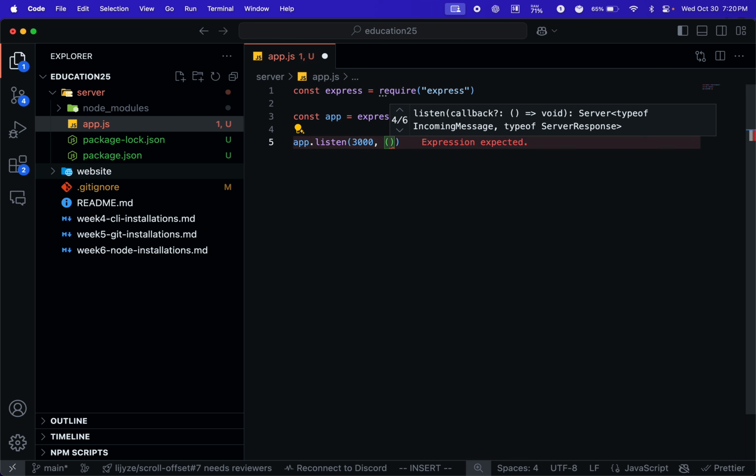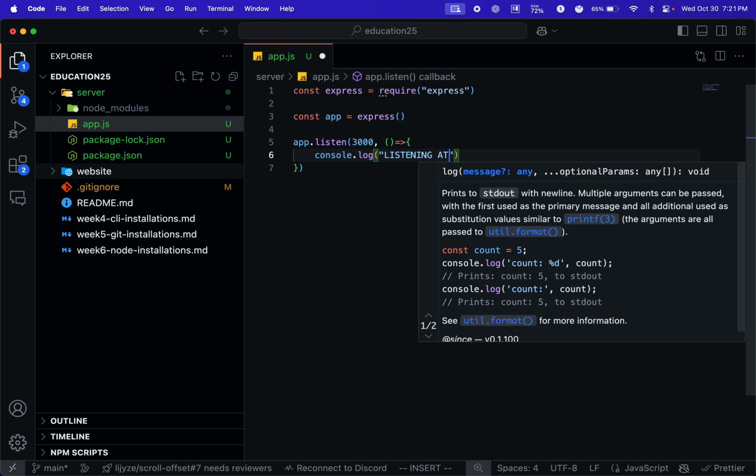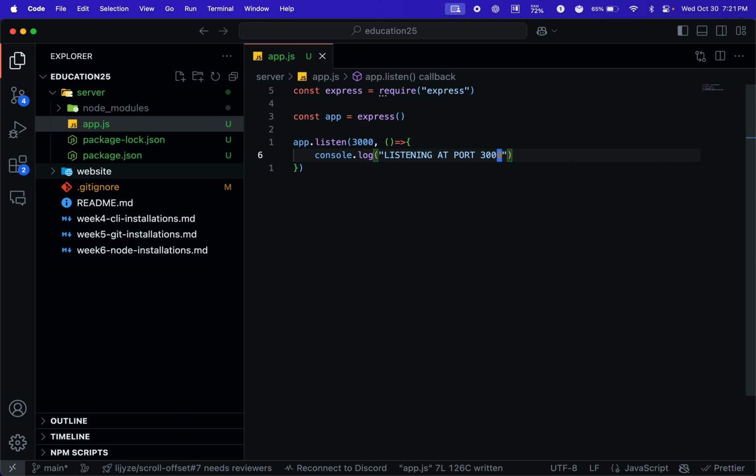So anyways, 3000, and at most you'll have maybe 3 things running, so you really don't need that many ports. The next parameter is the callback function that will be called when it successfully starts listening. I'm just going to make this an arrow function, and I'm going to say, listening at port 3000. So when it successfully listens, it's going to call this callback function.